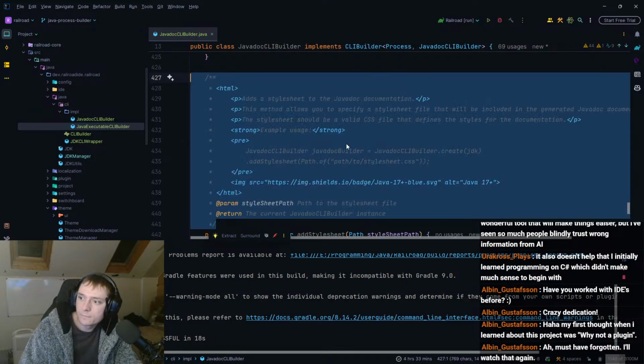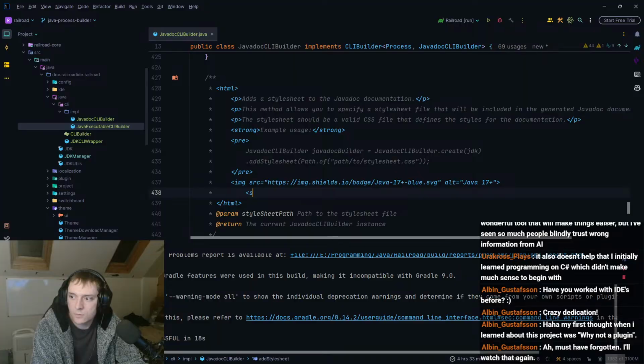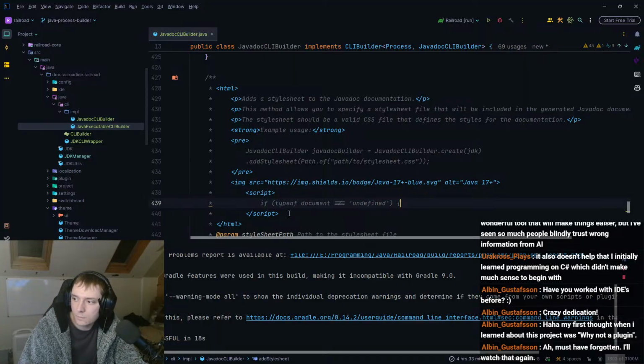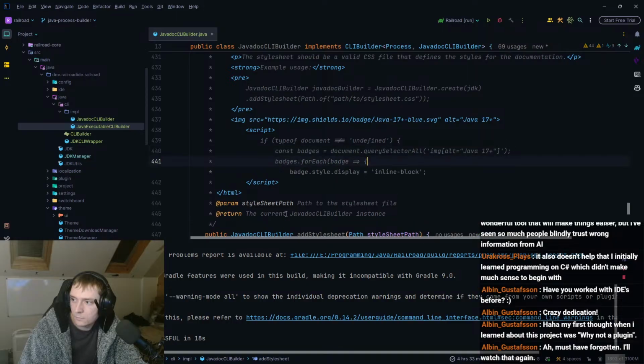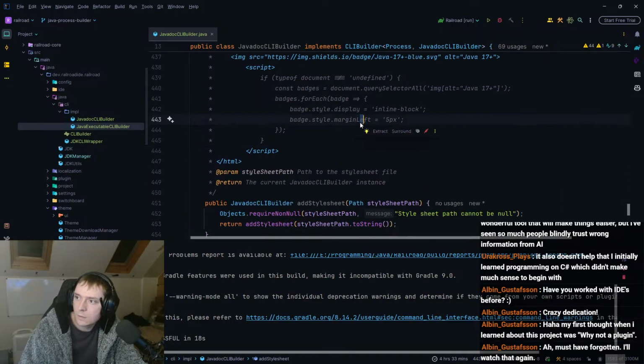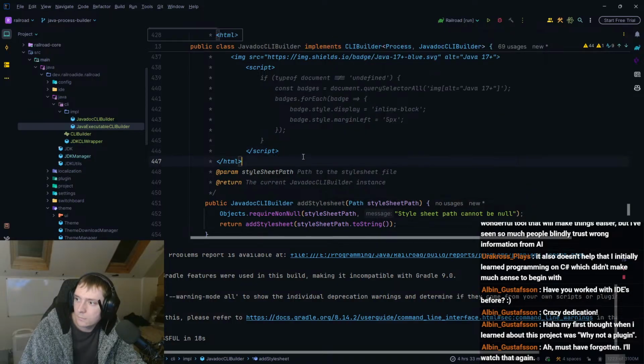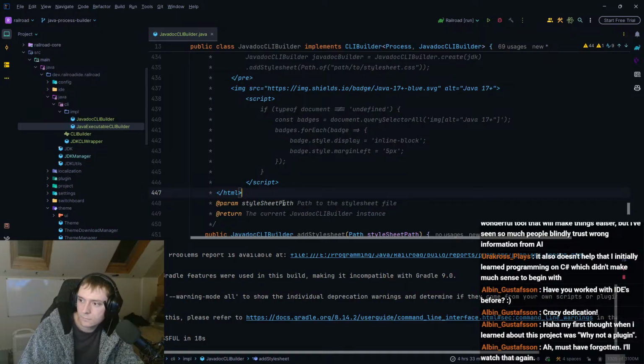So presumably you can even add a script in here. I don't know what it's doing, but is that? I don't think that did anything, did it?